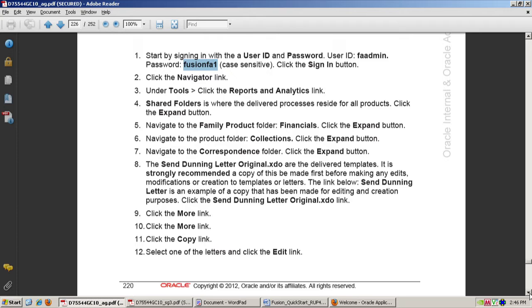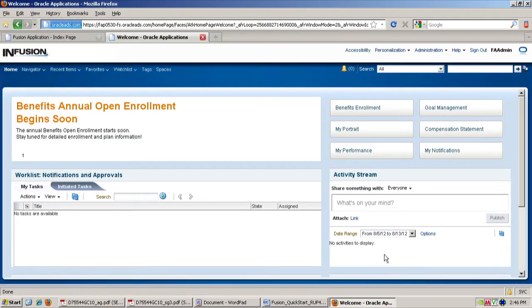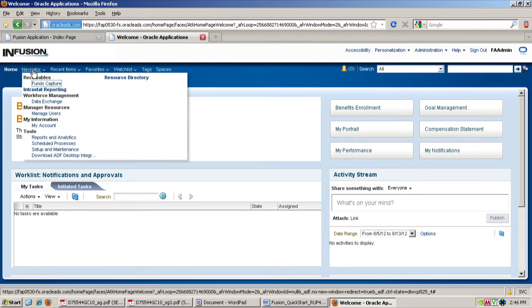So let me go ahead and do this presentation. I have already signed back in under the AAA. This almost sounds like the Federal Administration for Airfare. Where we're going to go is over here to the navigator, and all we're doing is coming down into what are known as my reports and analytics.